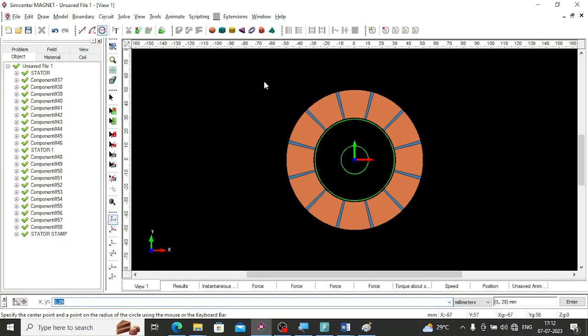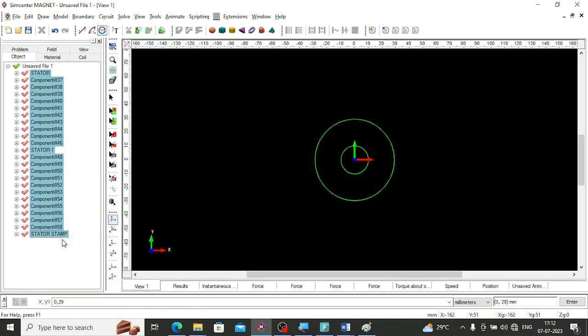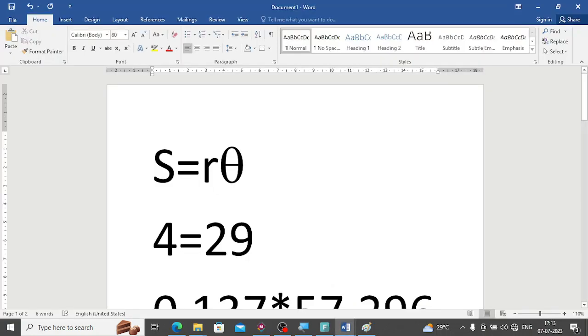If you need to hide the components, you can select the first component, click shift and select the last component, right click on your mouse, and you can disable your components, so invisibility can be done. Now you can examine it. You are going to design the rotor structure. Similarly, I'm going to design the rotor structure.